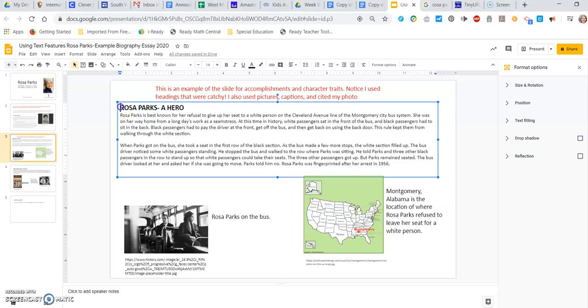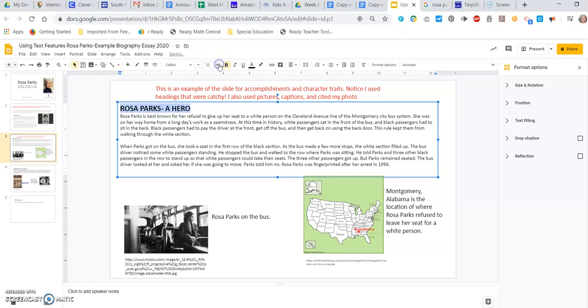At the top, you'll notice that Mrs. Culp has given this section a catchy heading, Rosa Parks, a hero. She has made sure that the heading is a different size font than the letters below. How she did that was she highlighted those letters. She went up to this section of your toolbar, and then she decided to make it either larger or smaller.